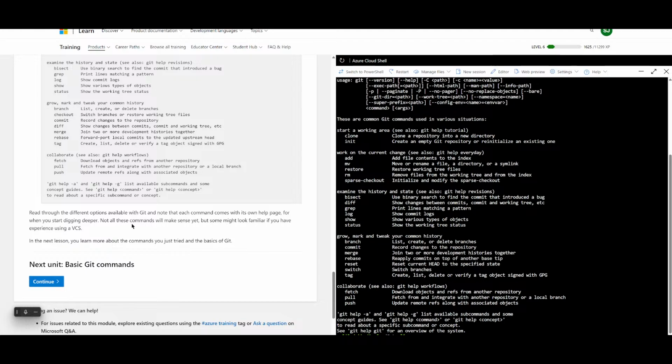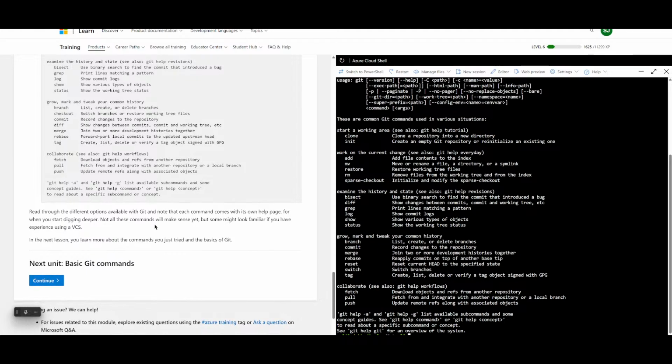Not all these commands will make sense yet, but they might look familiar if you've had any experience using a version control system. In the next lesson, we learn more about the commands we've just tried and the basics of Git. So the next unit is basic Git commands. Before that, we'll just take a peek at what these commands are.